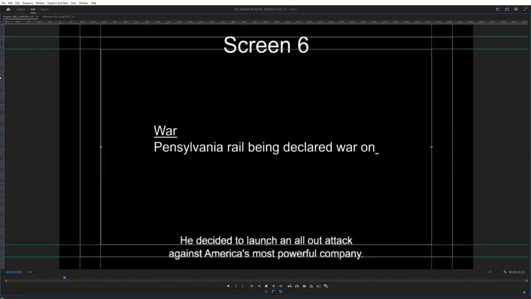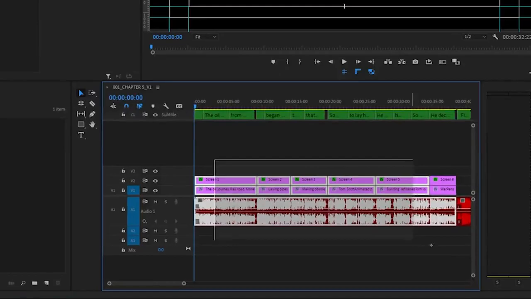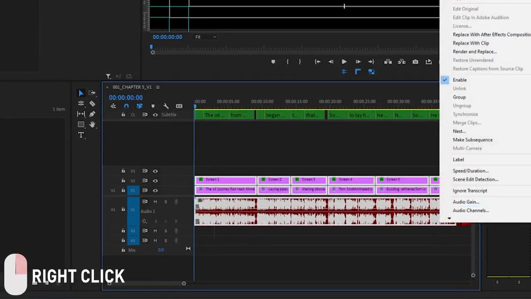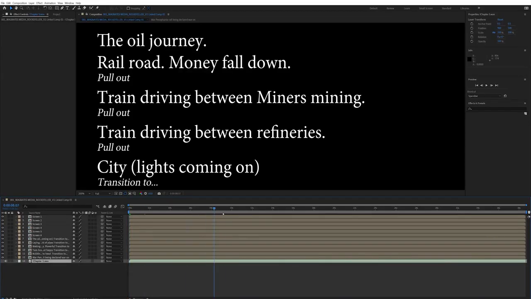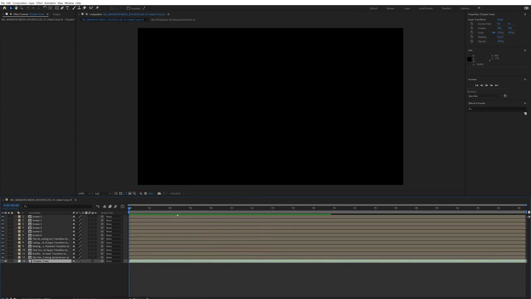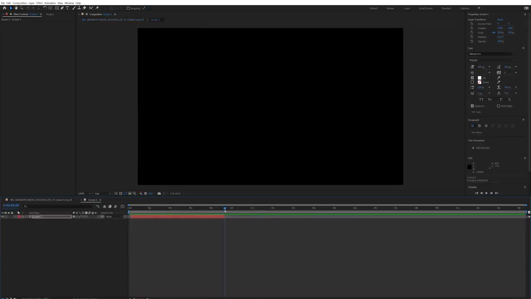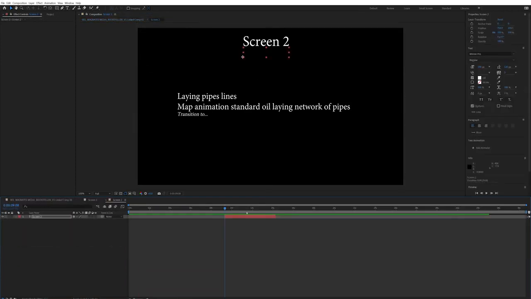So now it is a matter of going into After Effects and beginning the animation process. I'm going to cut into my audio at the end of where our text layers are, highlight everything, and go to Replace with After Effects Composition. That's going to take us over to After Effects. What's happened here is that some of our text layers have been separated off. We will have to clean this up a little bit, so I'm going to go ahead and do that.